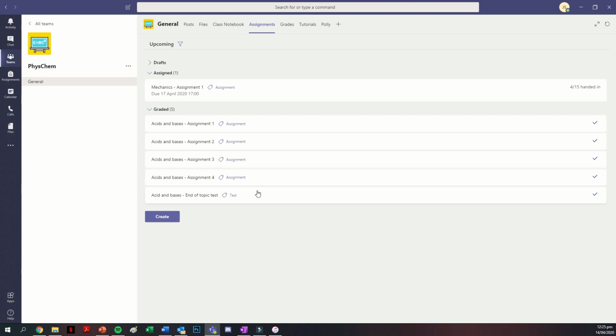and I also set one up for the end of topic test so I could give them back their grades. Because they did the test before we went into lockdown, but I didn't do the marking until the holidays. We also have a grades section here so that I can see all of the grades that I've given for their marked assignments. We also have a tutorial sign-up space, and Polly, which is just for doing polls.